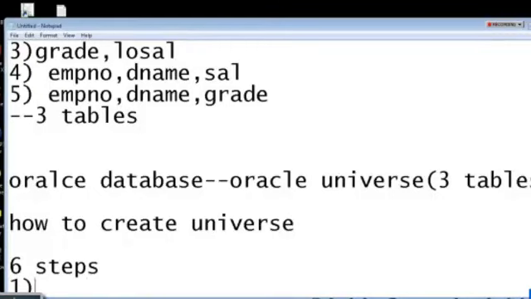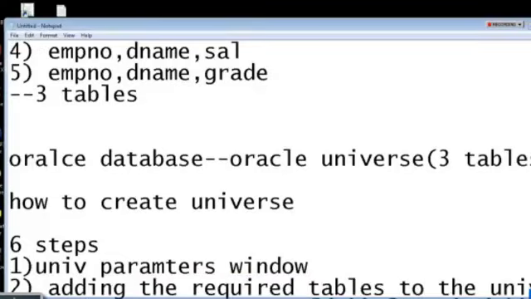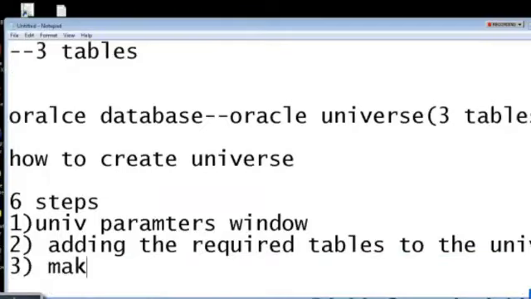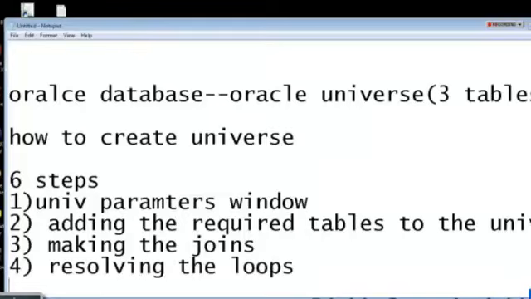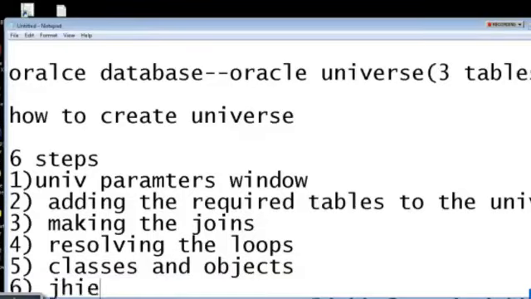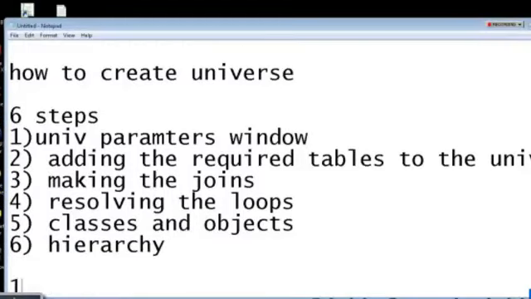So how many steps are there? Six steps. One is universe parameters window. Second step, adding the required tables to the universe structure. Third step, making the joins. Fourth step, resolving the loops concept. Fifth step, class and objects. Sixth step, hierarchy. So our first client is the Oracle database.